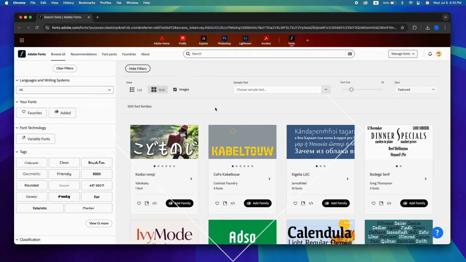Alright, let's begin. Downloading fonts on a Mac using Adobe Fonts is simple if you have an Adobe Creative Cloud subscription. Adobe Fonts, formerly known as Typekit, allows users to activate and use a vast library of professional fonts across various design applications, including those outside Adobe, such as Microsoft Word and Apple Pages.